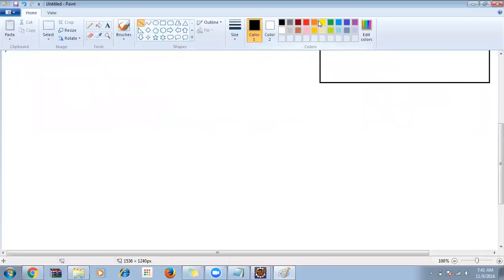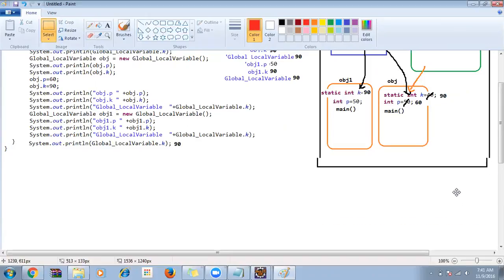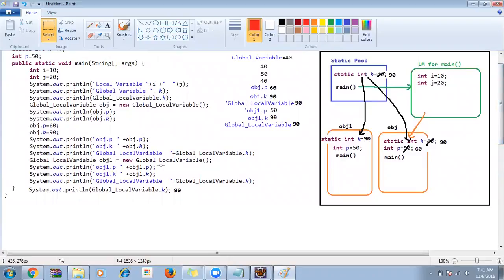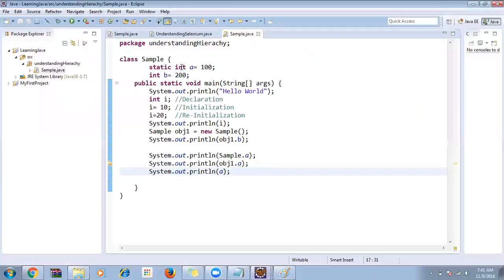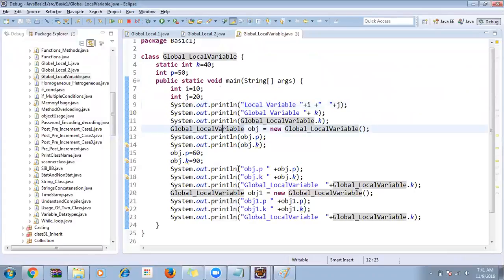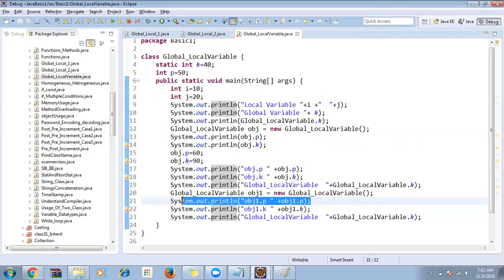Sir, I have one doubt in the previous program. Yes, Shravani, tell me. For the k variable, after the creation of object one, we have taken the value 90, but why do we have to take 50 for the p? We have to take 16.